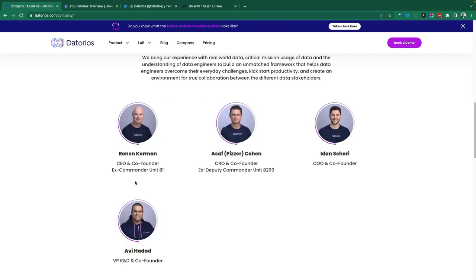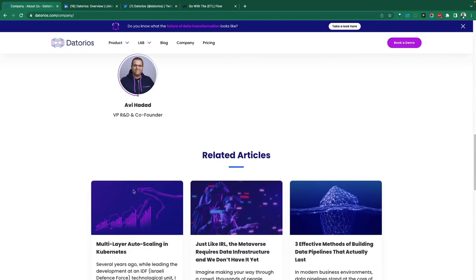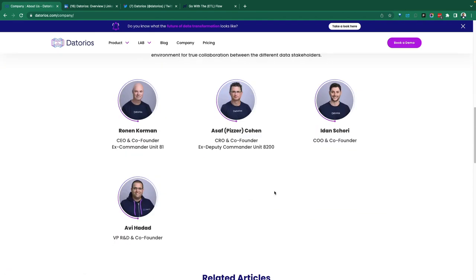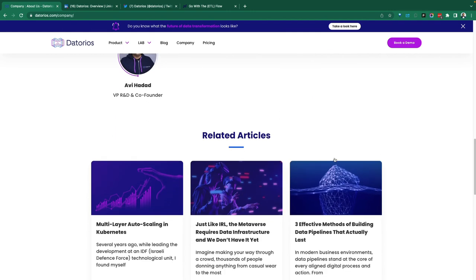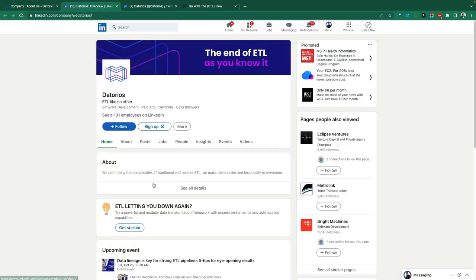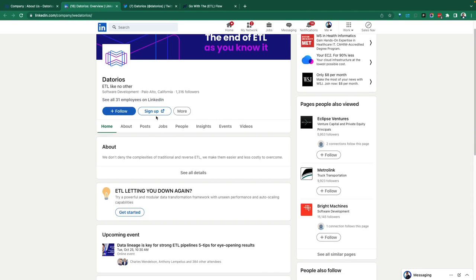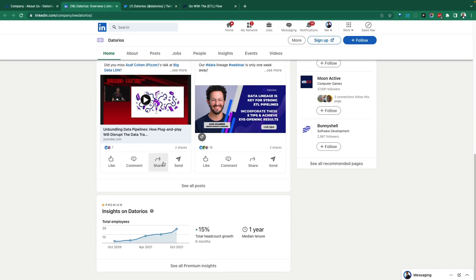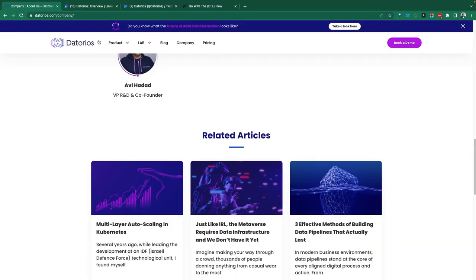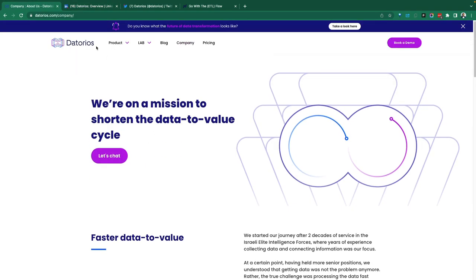These are the founders. Usually the founding team does speak volumes of what they are capable of. So Renan Koman and a few others here are the founders. And on their LinkedIn, they are based in Palo Alto, California, ETL like no other. So fascinating to check out. The total number of employees is definitely growing. I'm guessing they are very well capitalized to take on this challenge of ETL.